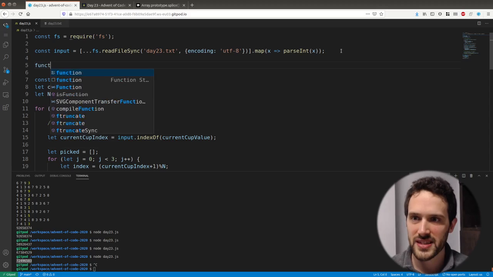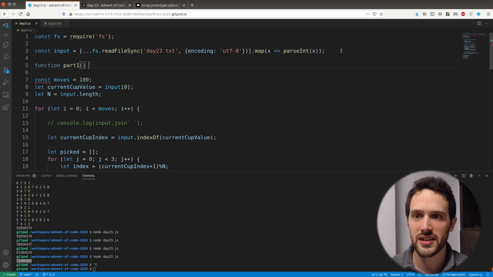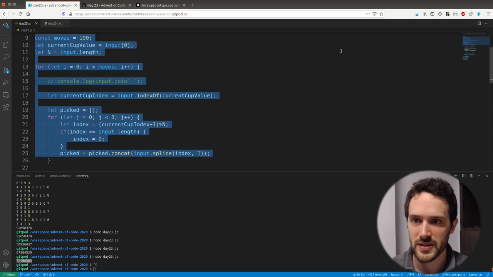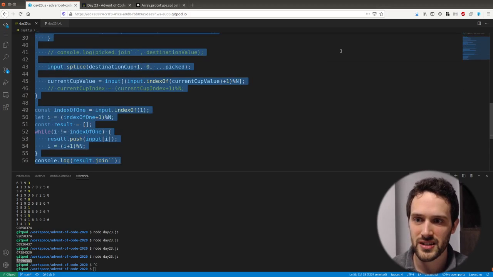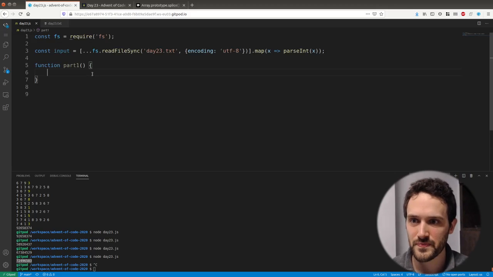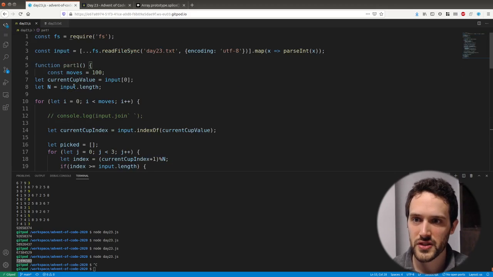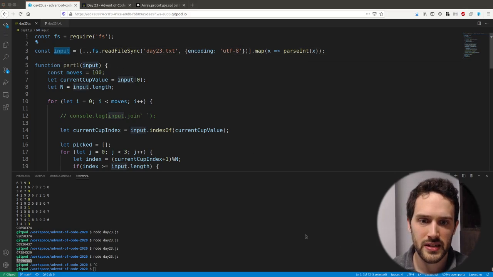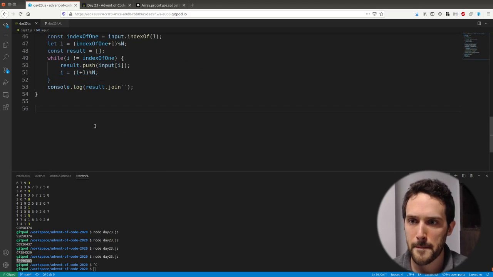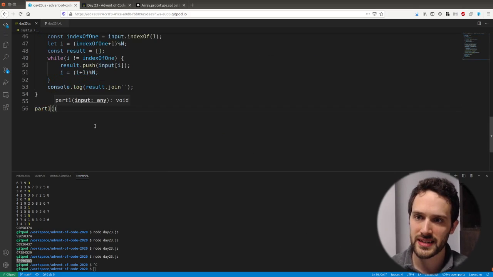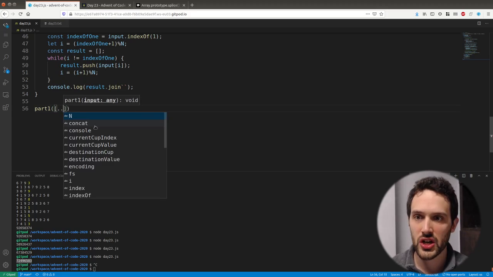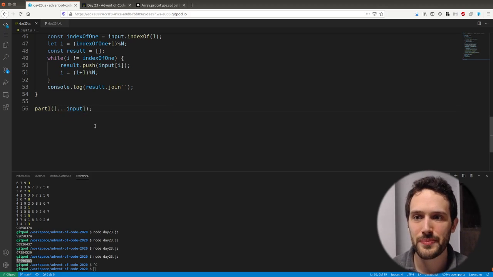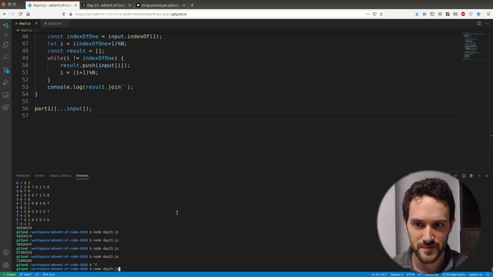So here I'm going to say function part 1. We're going to isolate the two parts to make sure we don't have an issue of scoping of variables that are overwritten. So here we're going to pass input, and I'm going to call part 1 here. We're going to copy the input variable. That should still run fine.